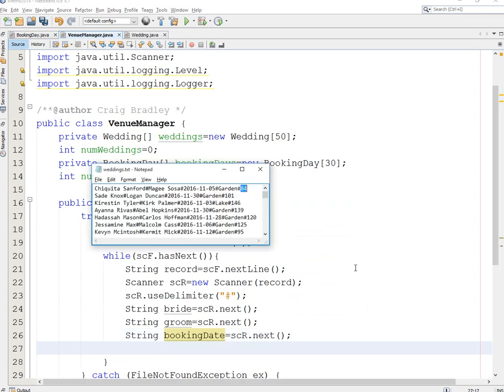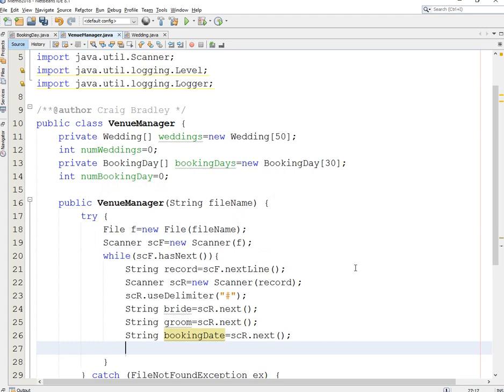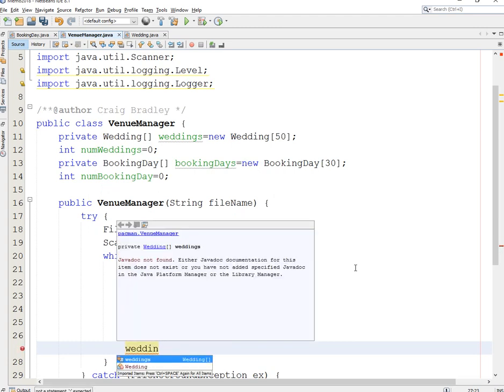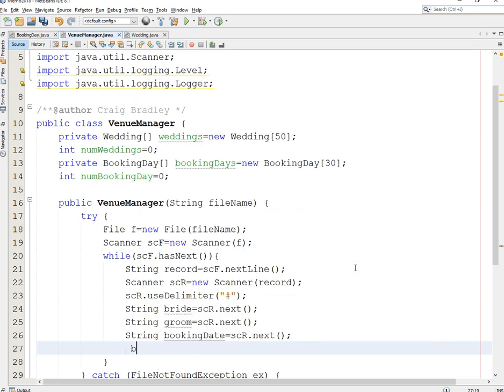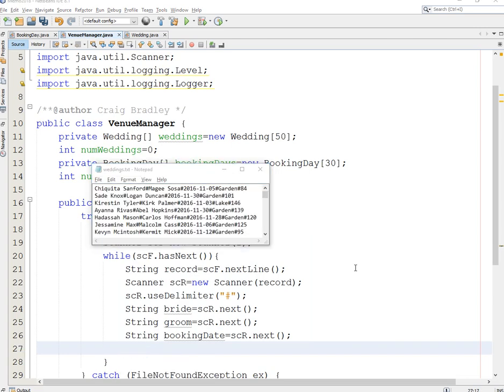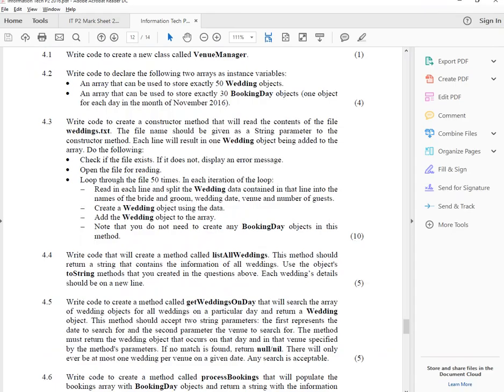And now that we've got enough to initialize our object, so I'm actually going to say weddings, booking manager, bookings. Oh, no, I lied to you. What's it asking us to do? It's asking us to initialize the wedding. My bad. Let's take a look through this again. Let's read the question paper. It says there, weddings.txt, each result through 50 times. Read in each line and split the wedding data. Create a wedding object and the number of guests. Note, you do not need to create any booking day objects in this.